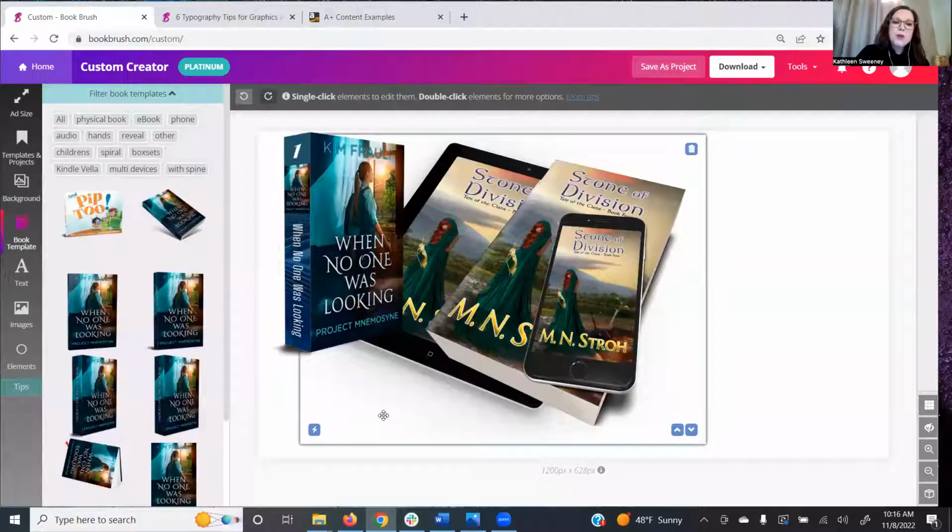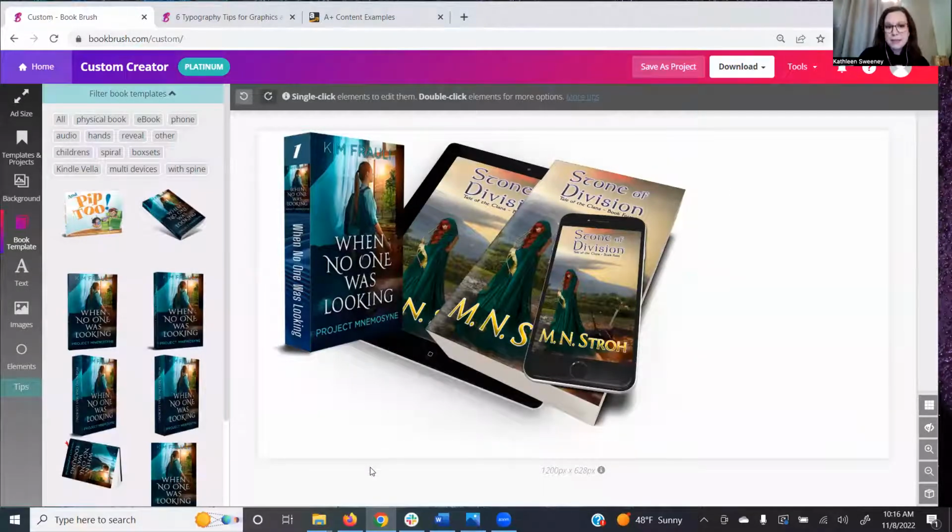But now you can quickly create the version that has the spine. So that's an option for you. And these are on all the paid plans, all the free plans, all of these different graphics are available to you.